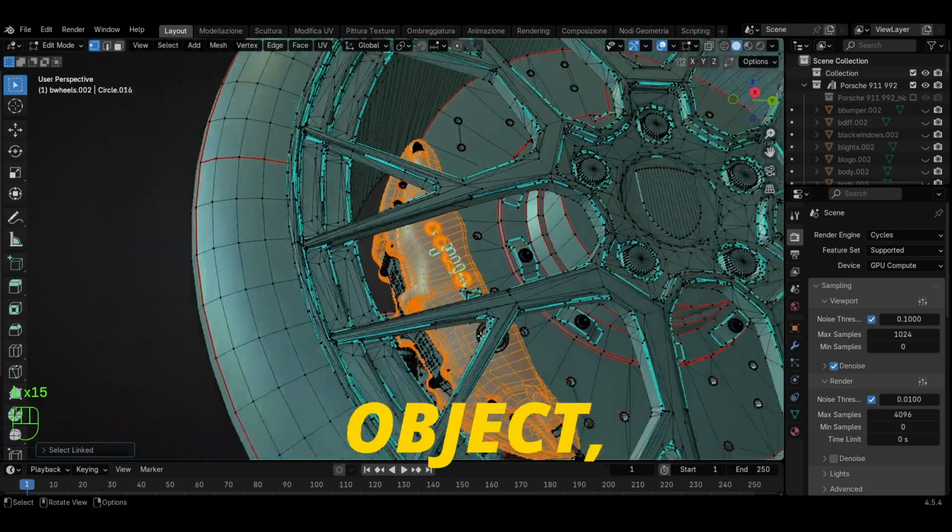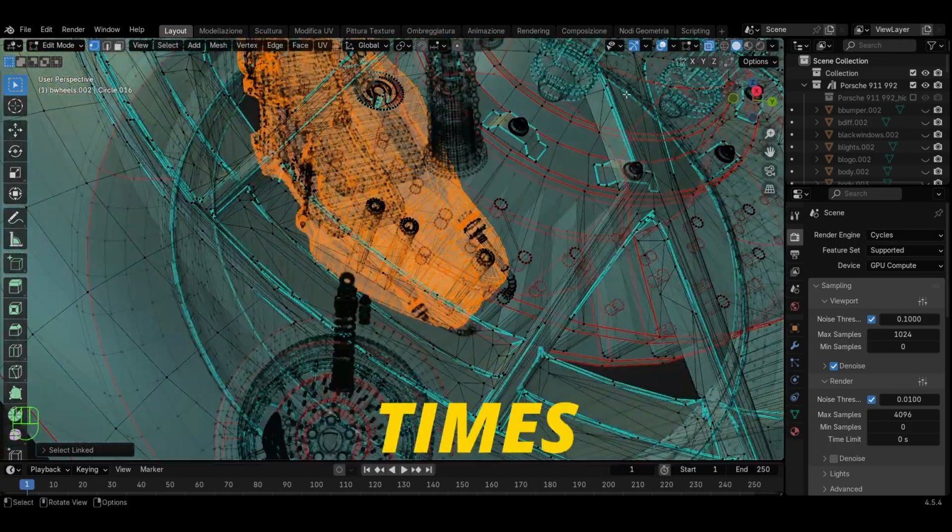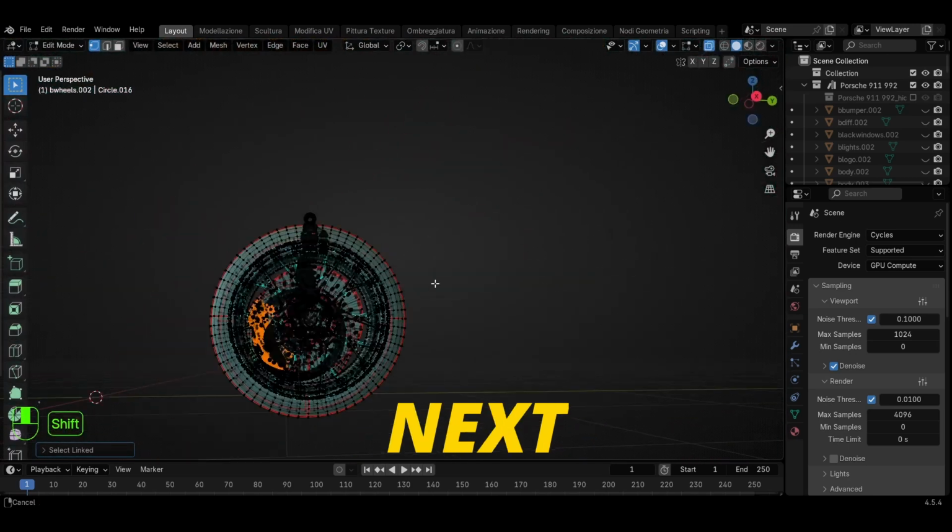Once you've selected an object, press P and select Selection. This part is long and tedious, and I sped it up 2x. I recommend skipping to the next part.